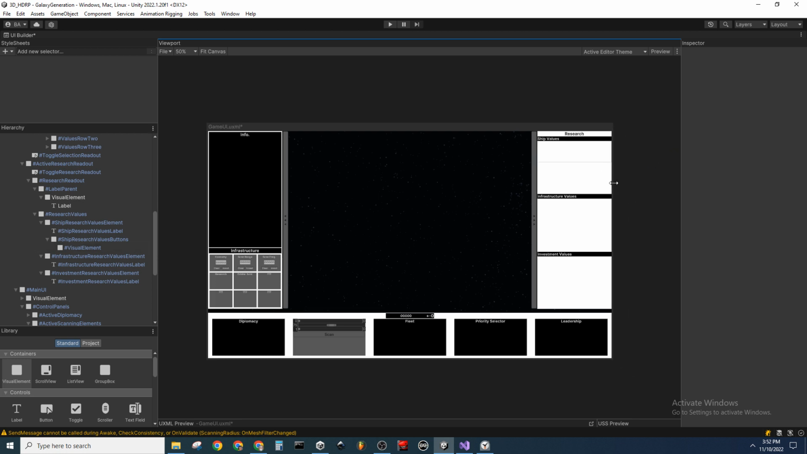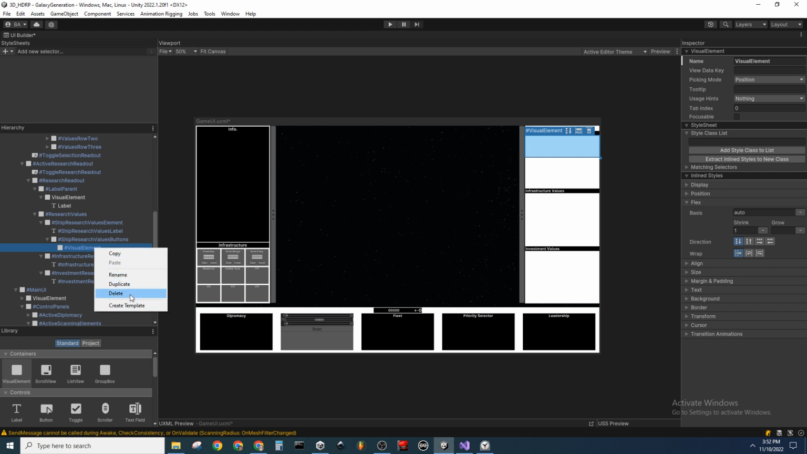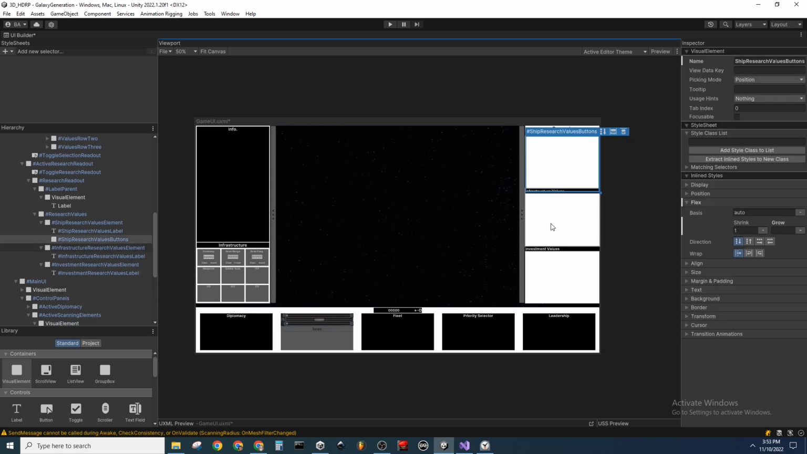So as I was working on it last time, I was setting up these elements to have their proper ratio set up. However, this one is causing me some issues, because I tossed a visual element in here. So if I delete this, now there's all three of these here. And the idea was to add an element for the ship values.